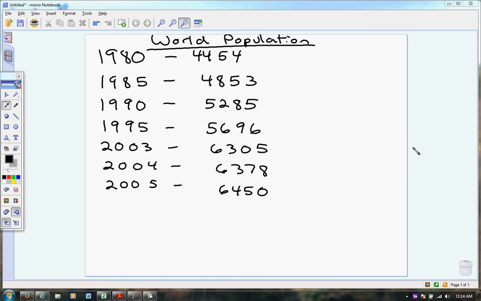Okay, today we're going to start working with how to do a regression equation. And you'll see here that I have a sample set of data. This is actually in your book. And we're going to do this with the graphing calculator.